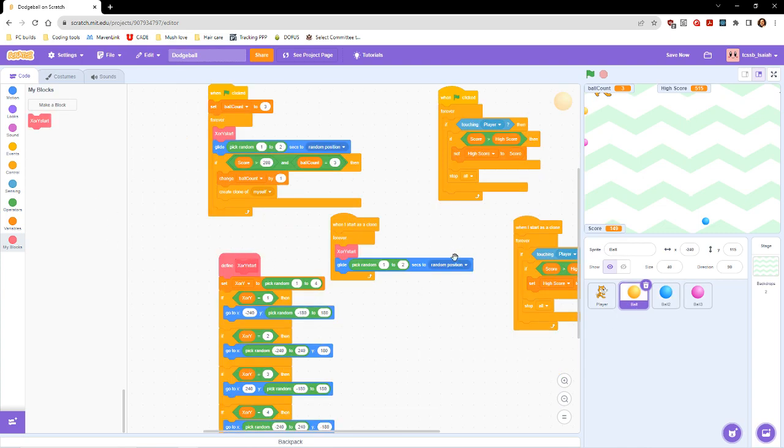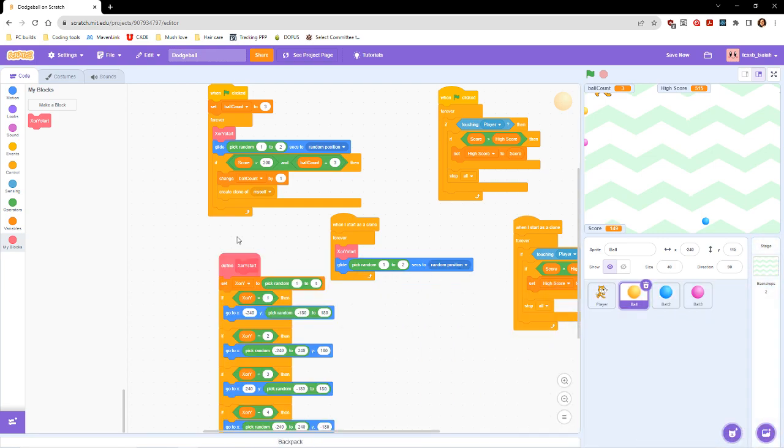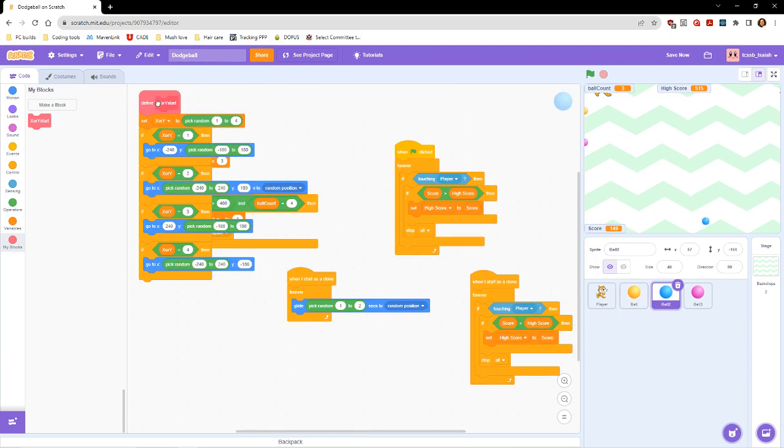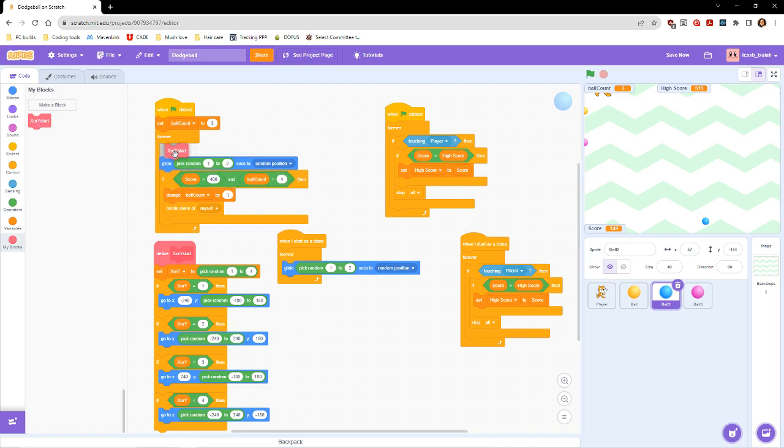Okay. Since we only, you know what? I'm not going to delete these and then move it over. What I'm going to do is drag this whole block of code and share it to my other sprites like this. So now these other sprites also have access to this block of code.